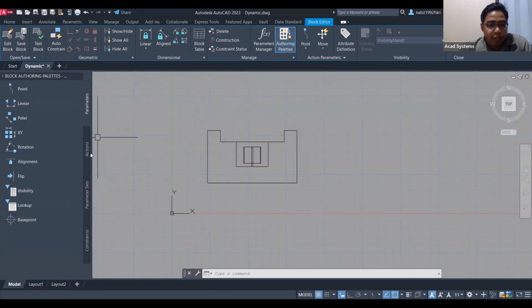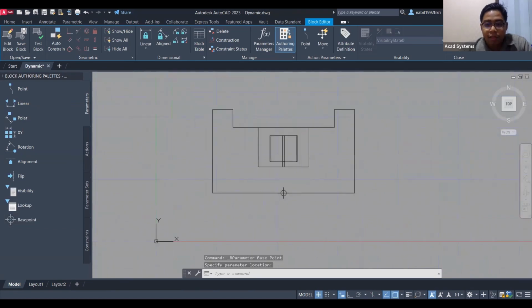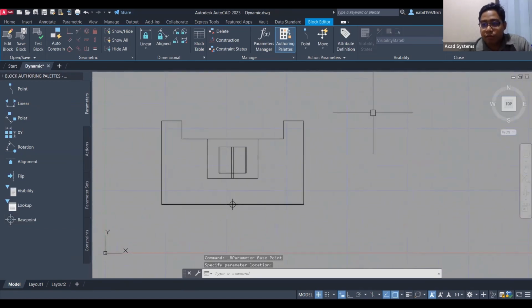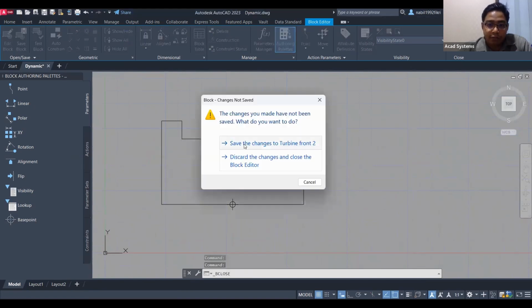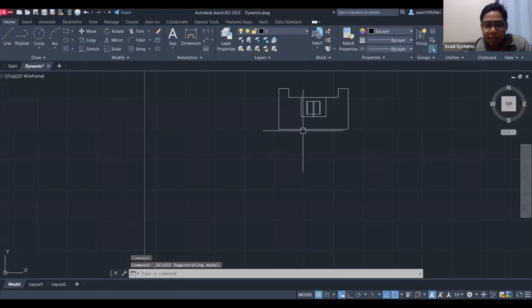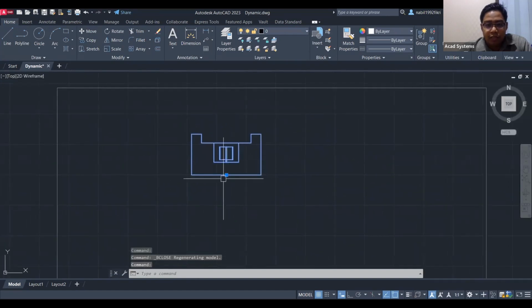For the base point, I don't need to have any action, so I can just put a base point. Let's say I'm going to put my base point at this location over here, and this will be my base point. So if I hit close block editor and save the change, when I click at this block over here, you can see my base point has been changed right over here.